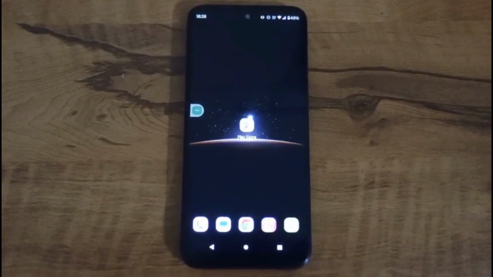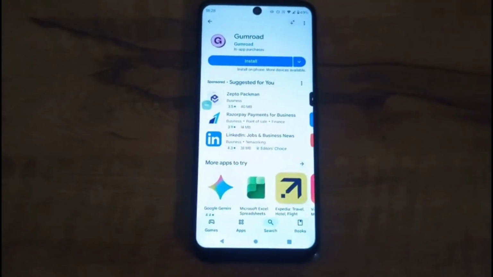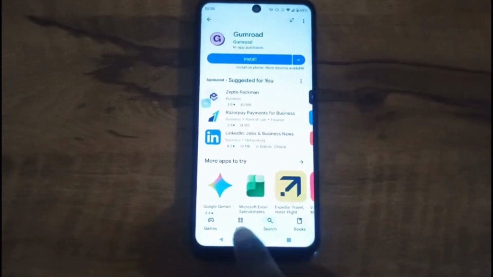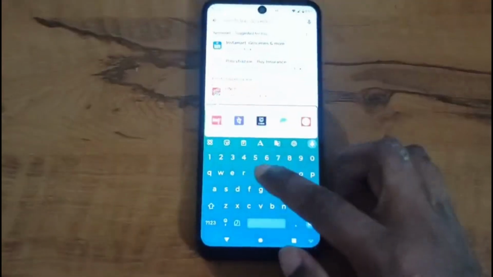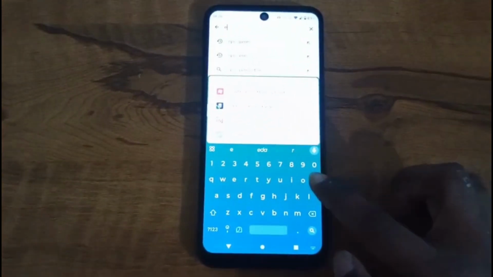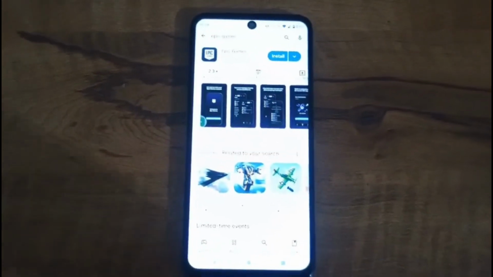First, unlock your phone and open the Google Play Store. This is where you'll download the Epic Games app safely on your Android device. Once the Play Store is open, tap the search bar at the top and type Epic Games. Make sure you spell it correctly so you can find the official app and not anything similar or unofficial. After you search, look through the results and find the Epic Games app in the list.